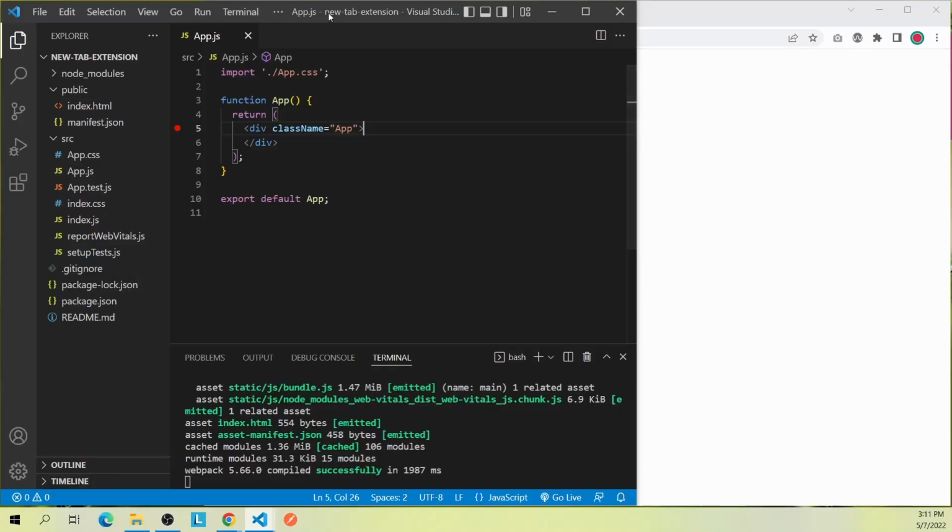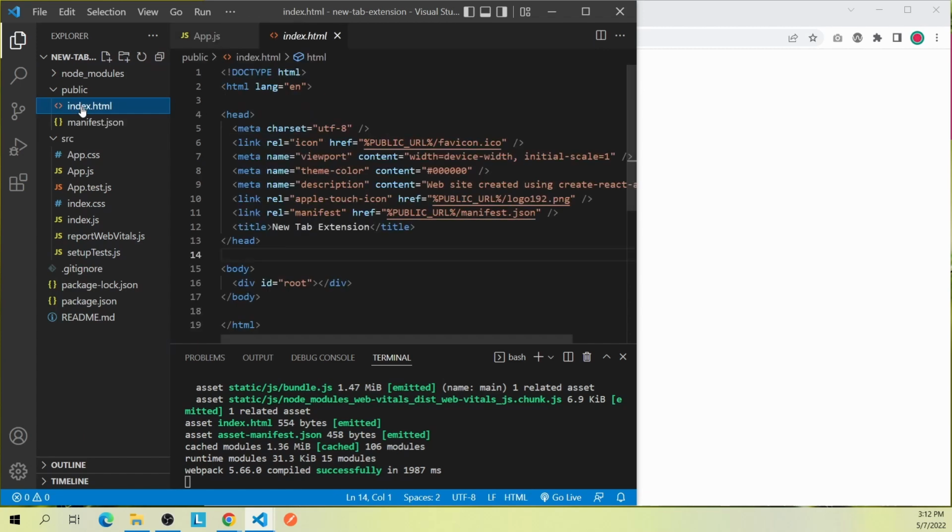Alright, so I've created this folder called New Tab Extension. And it has the Create React App boilerplate, which contains all of these files and folders, as you can see. So I've cleaned up everything. I deleted the unnecessary files and images and all that kind of stuff. And here's what I did.